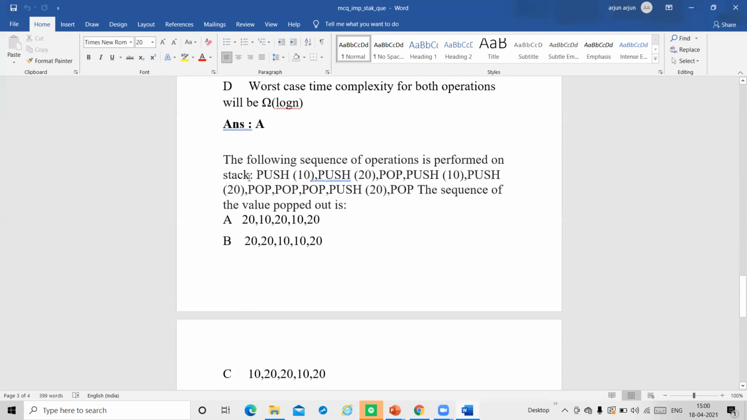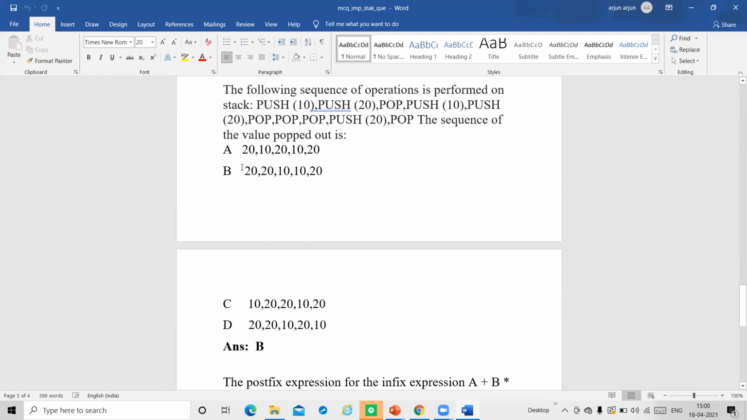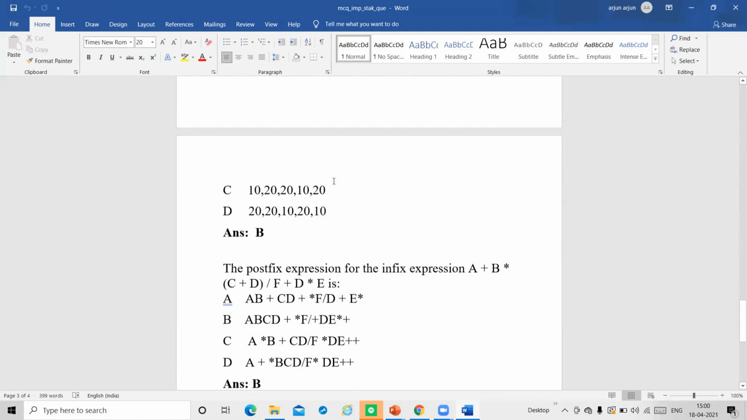Now, the following sequence of operations is performed on the stack: push 10, push 20, then pop, then push 10, then push 20, and then pop, pop, pop, push 20 and pop. So what will be the sequence here? If we follow this sequence, then answer B will be correct, that is 20, 20, 10, 10, 20 here. So you solve this, and you can easily understand it.